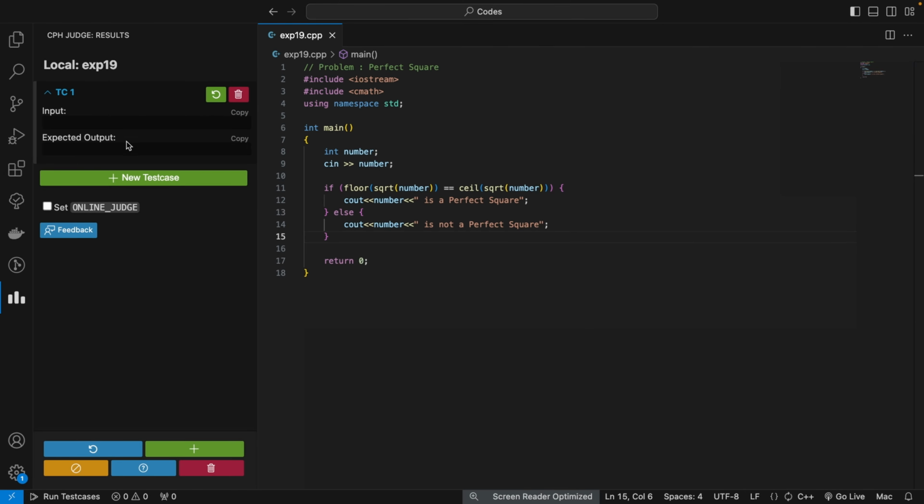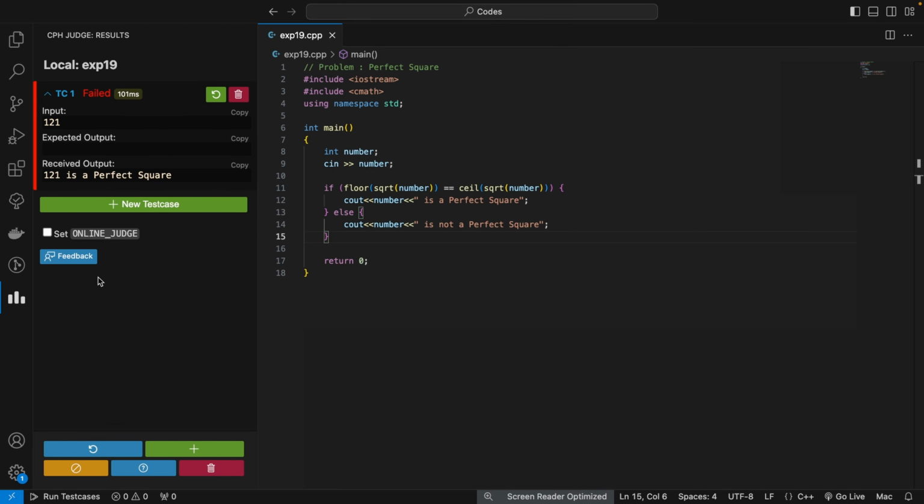So let's run the program and give an input like 121. We know that 121 is a perfect square, so we got perfect square. Now let's say 44. Is 44 a perfect square? No, it's not. We know that 4 is a perfect square of 2, so if you try to run it, it will give perfect square. It is running perfectly fine.